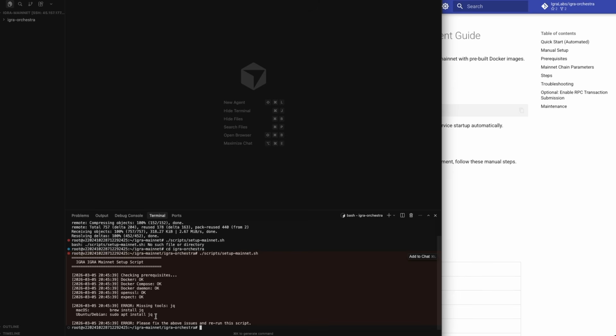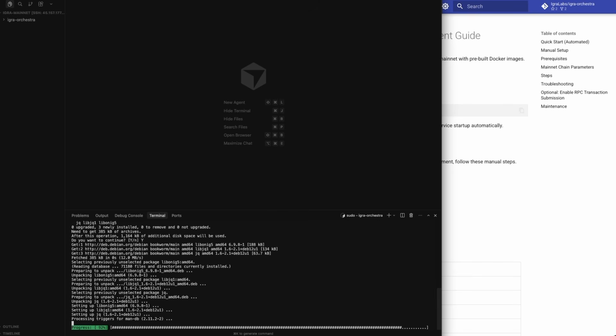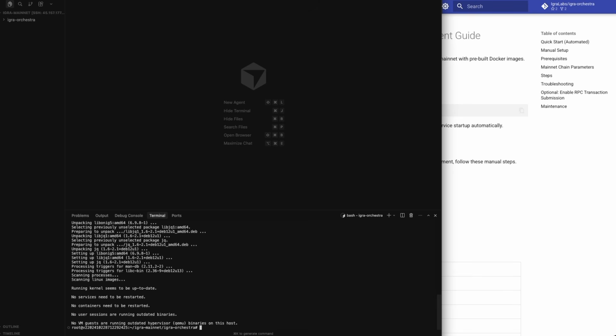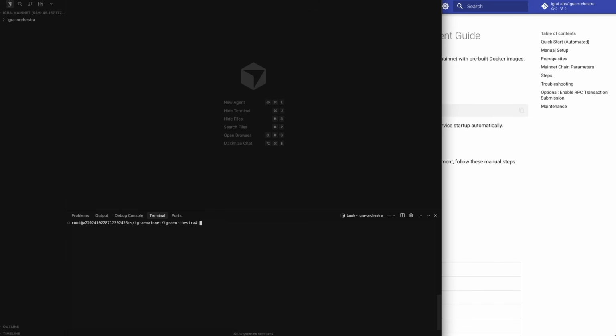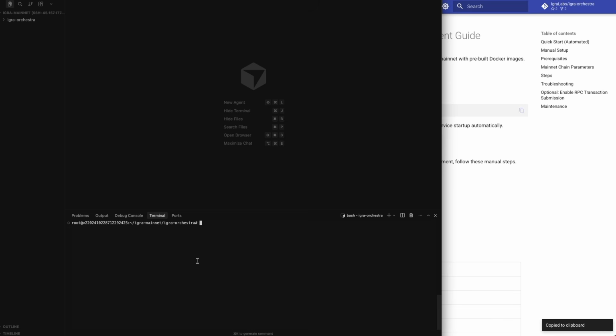And it looks like we are missing a package on here. So if you do see any of these things, if you're on Ubuntu like me, you can just grab that command and install it real quick. We'll say yes to install that. And I'll clear this out to clean up our terminal so it's easier to follow along. And now we can just run that mainnet script right here.